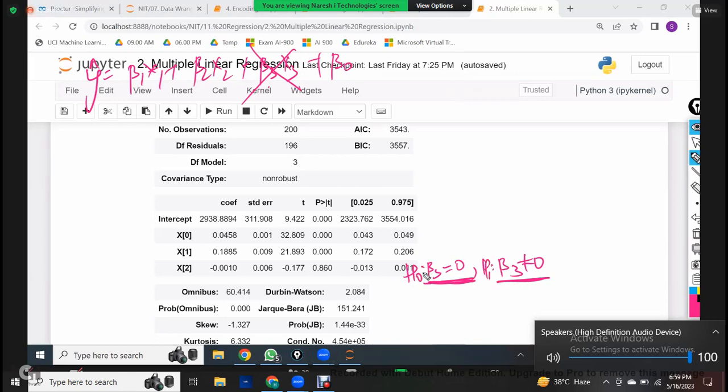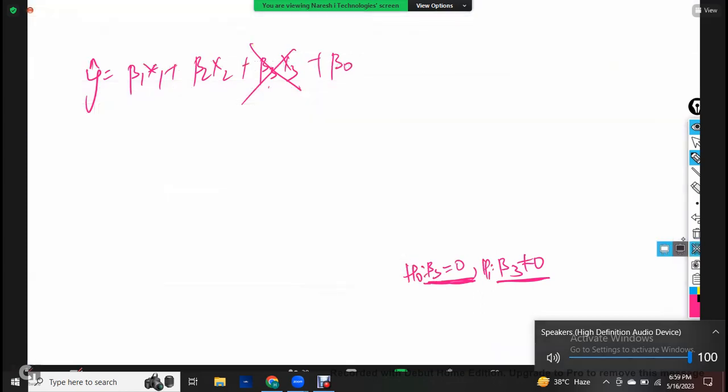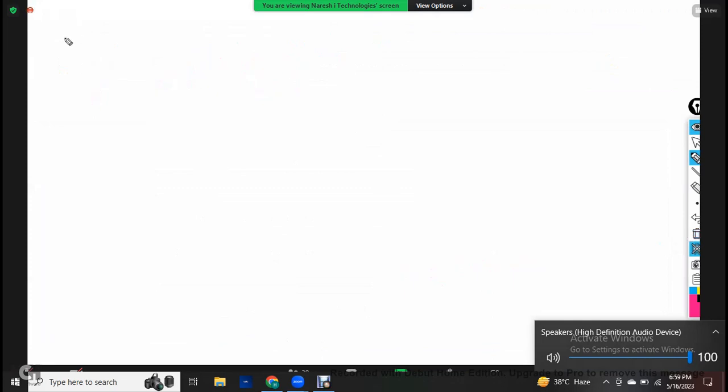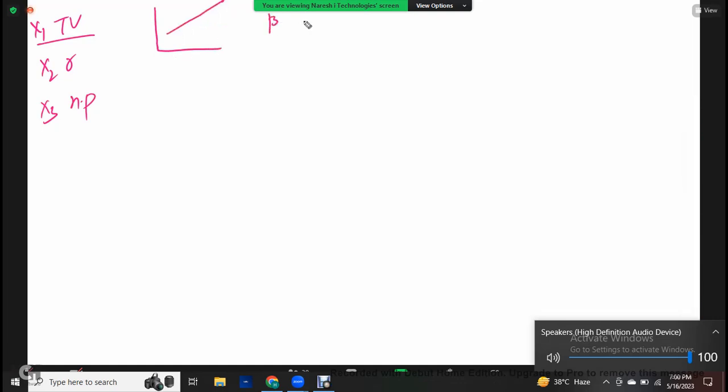Sir, why do you consider in the null hypothesis that beta 3 is equal to 0? First tell me that reason. Why should beta 3 be considered as 0? We are assuming we have a total of 3 variables. The first variable x1 is TV, x2 is radio, x3 is newspaper. Now, TV is forming a linear regression. If there is a linear regression, beta naught will be there, beta 1 also will be there.